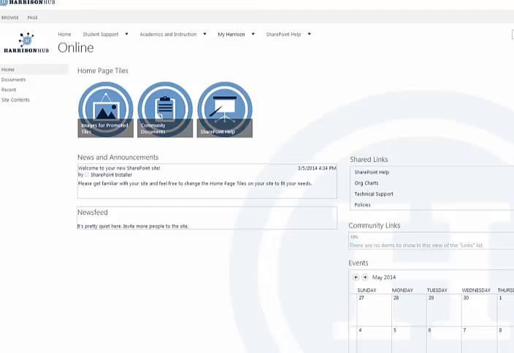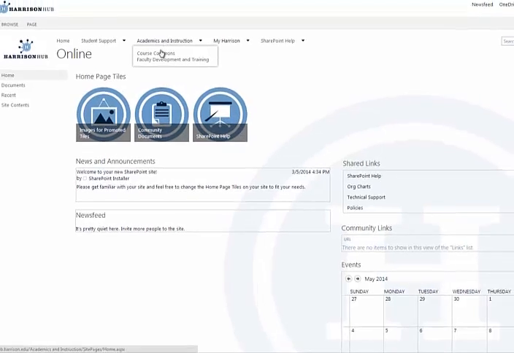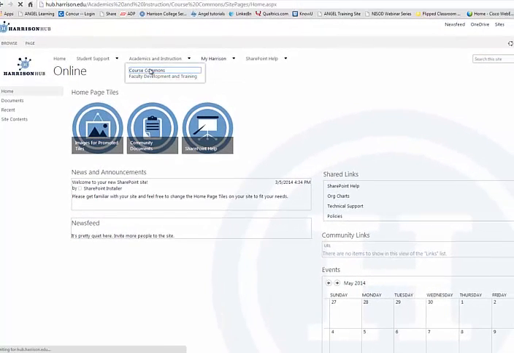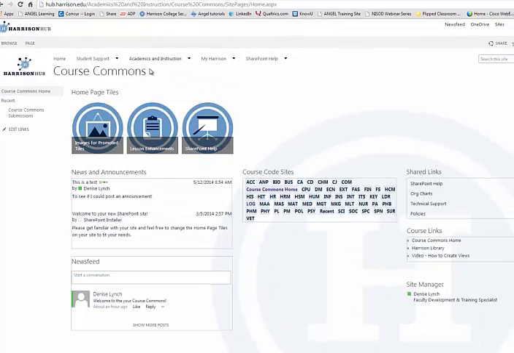All faculty and all staff would be able to upload documents to this community site or modify documents. Now, the most popular one that you would probably be getting access to is the course commons, and this is where course information is located.